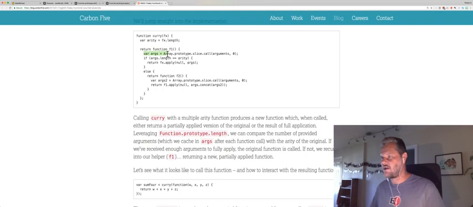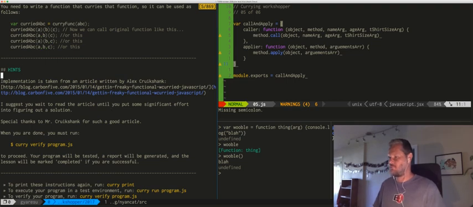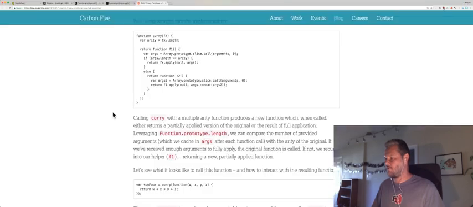So var args equals array.prototype.slice call arguments, comma 0. Arguments. Hang on. Is arguments a thing? It's not a thing, is it? Where are they getting arguments from? Where are they getting return function f1?